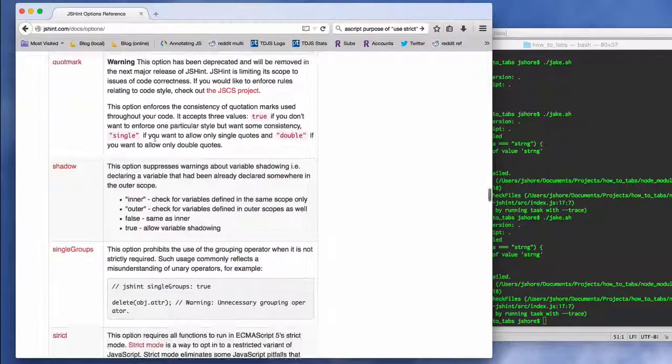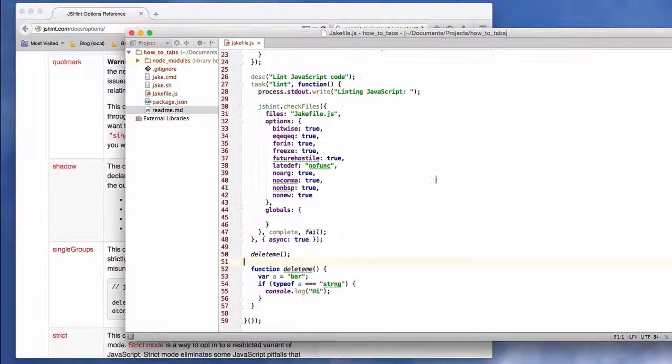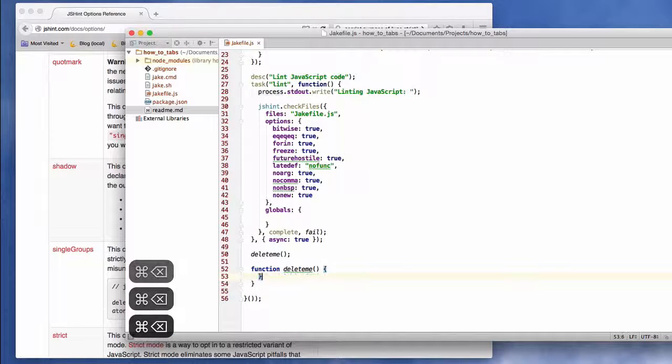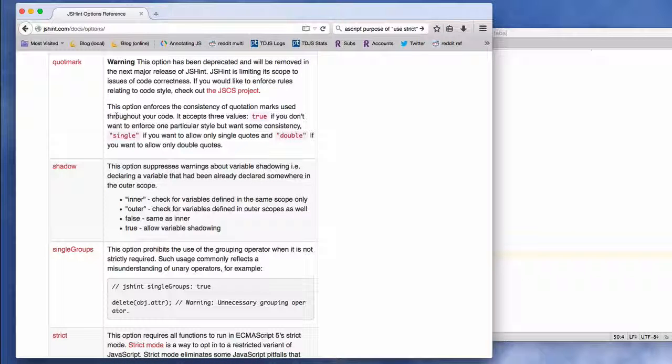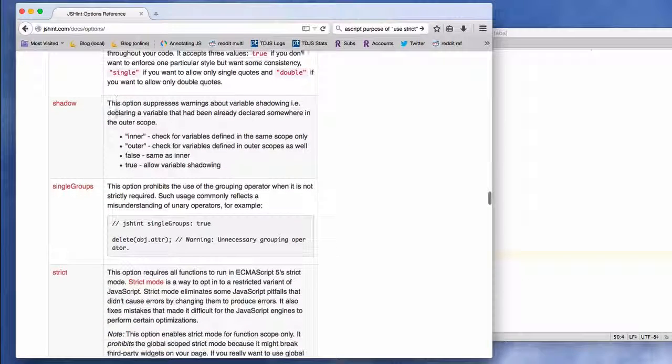Quote mark, this says which types of quotes we want. JavaScript can use single or double quotes for a string. They are identical in terms of their behavior. There's really no reason to prefer one or the other other than code style. And again, I don't like to enforce code style in lint, so we'll skip that one.